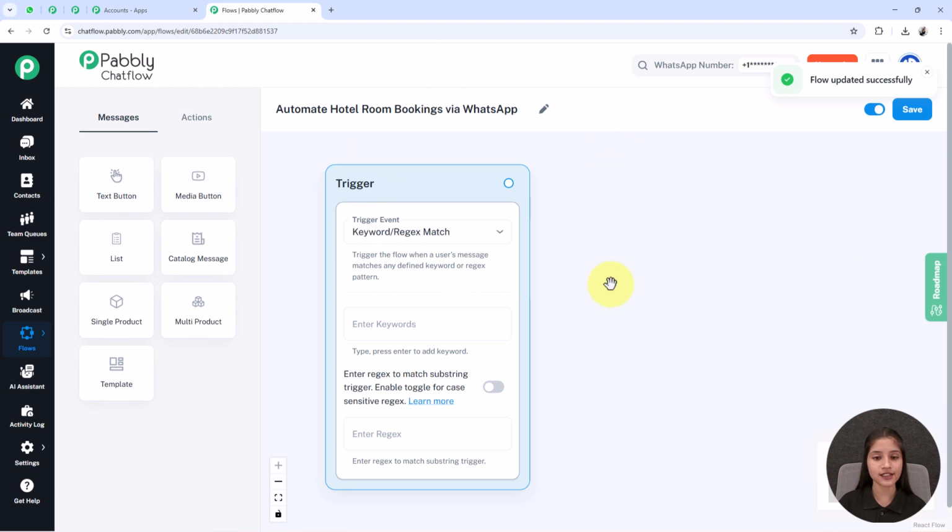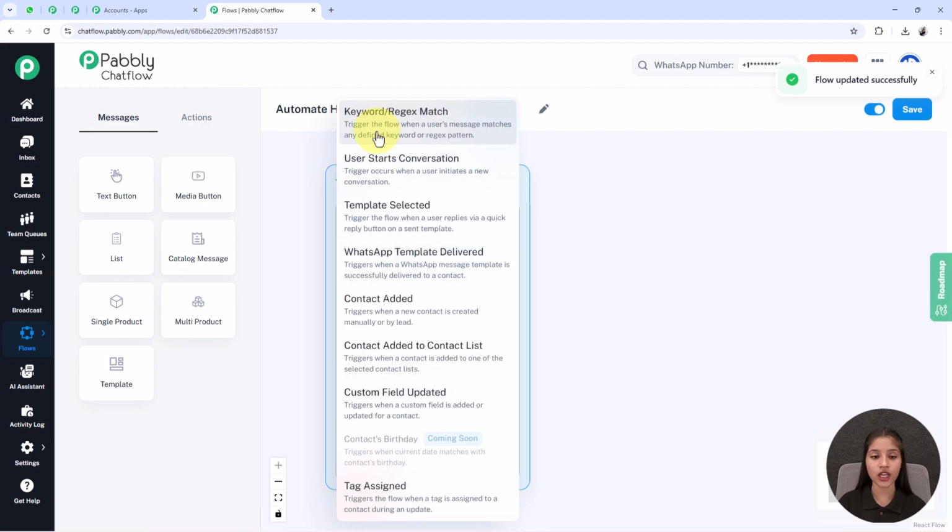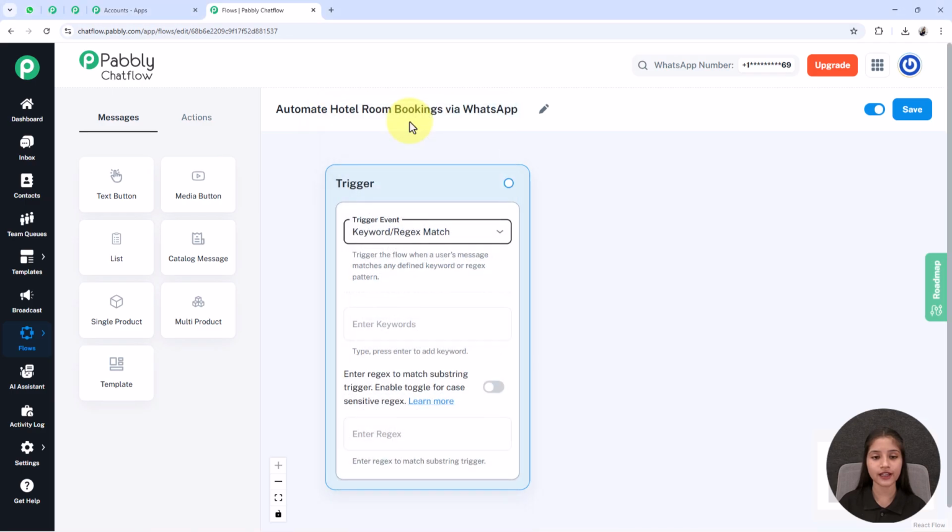Now let's get started. For starting your flow, at first you have to select your trigger event. When you click on it, it will provide you multiple types of trigger events, that is keyword/regex, user starts conversation, template selected, WhatsApp template delivered, contact added to contact list, custom field updated, contacts per date is coming soon, and tag assigned. I am creating this WhatsApp chatbot with the help of keywords, so I am selecting this.